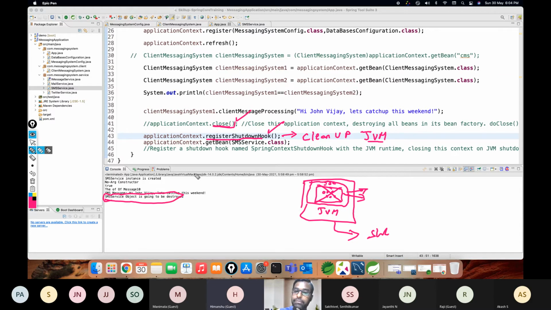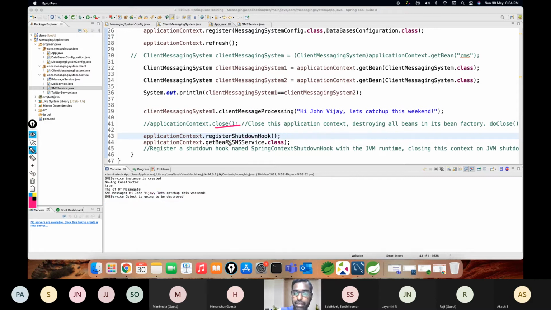But when the destroy method is called is the question. Whether the destroy method is called instantly when close is called, or is called only at the time of JVM shutdown. That is what makes the difference between the close method and the register shutdown hook method. That's all. But your understanding is absolutely correct.